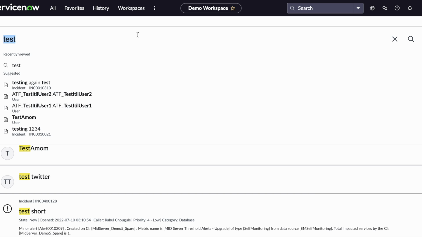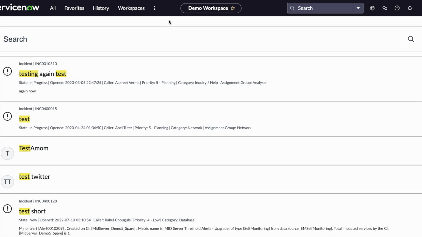So if there are different types of records here, for example, if there is a knowledge article, you can handle that in your client script. Like if the type is knowledge, the table is knowledge article, then you can route to the knowledge view page, and however you want to handle that event.